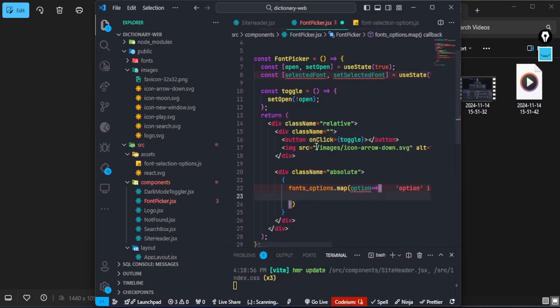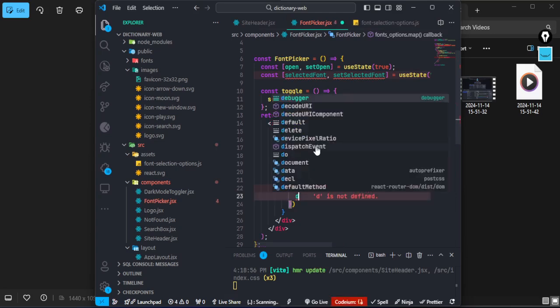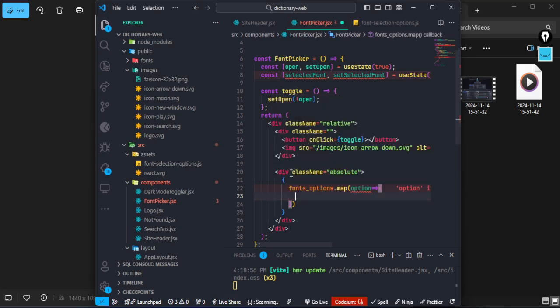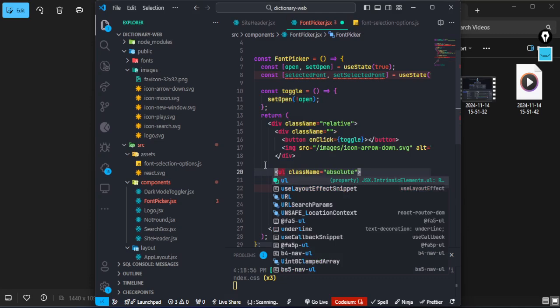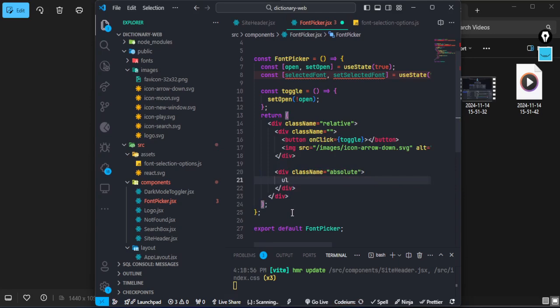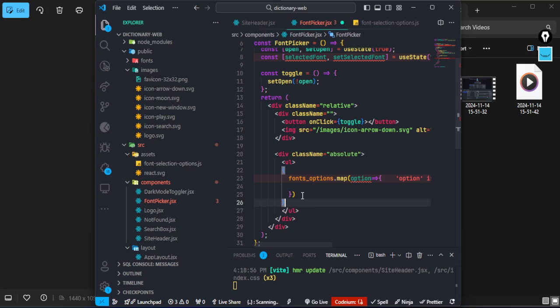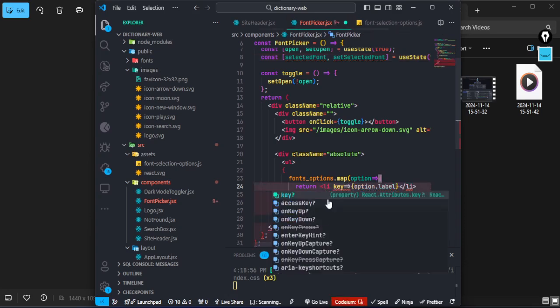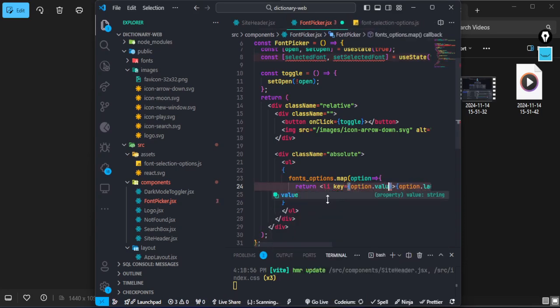And what do we want to render? We want to render items that the user can click on. Instead of using a div here, what we can actually use is a UL, because it's good for lists. Inside this div, we're going to have UL, then inside the UL I'm going to have my LI, which is going to be option dot label. Anytime it is clicked, we want to do something. But first, let's give it a key. The key is going to be option dot value.